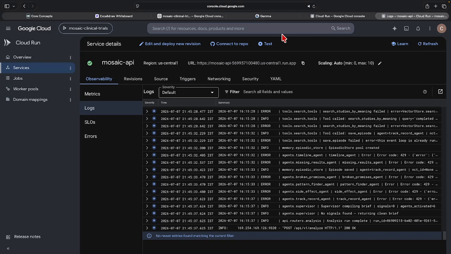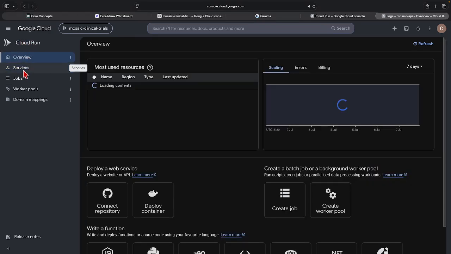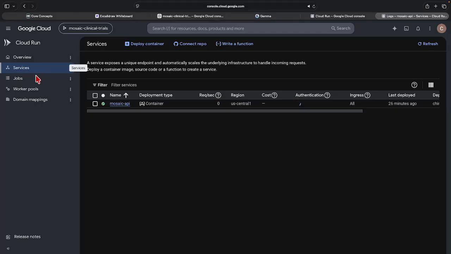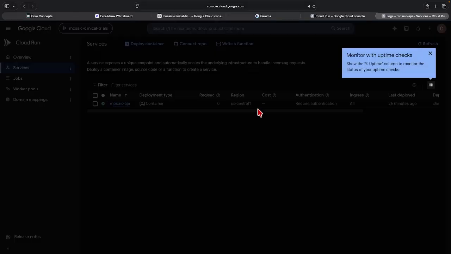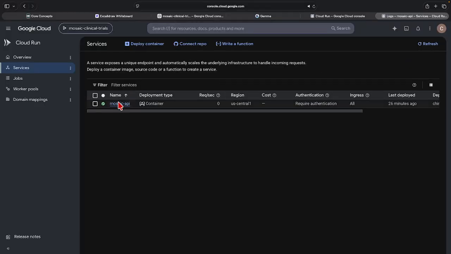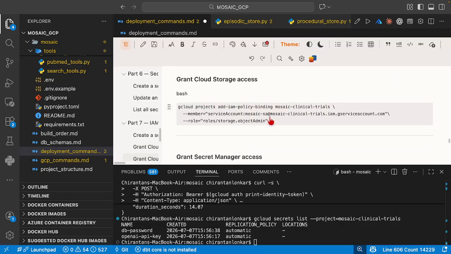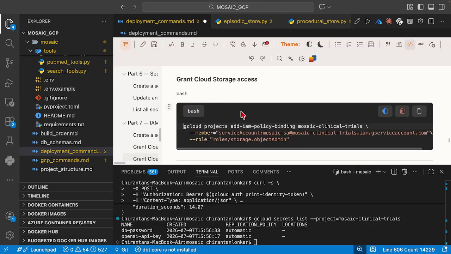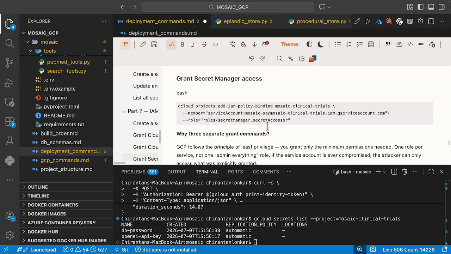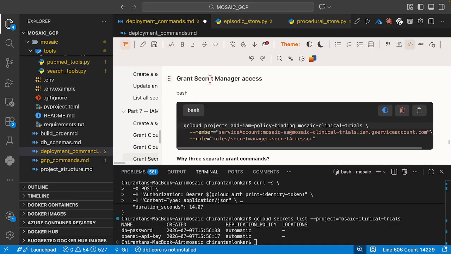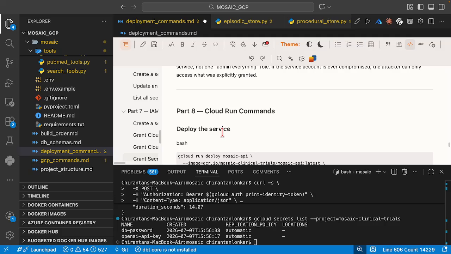Okay, now if you just come here on GCP, you can see this is Cloud Run. In Cloud Run, you have to come to services, and once you run your Docker command, you will see that container being listed here. So first and foremost, run this command, which is going to grant you the SQL cloud access. Then run this command, which is going to grant you the cloud storage access. After that, run this command, which is going to grant you the manager access.